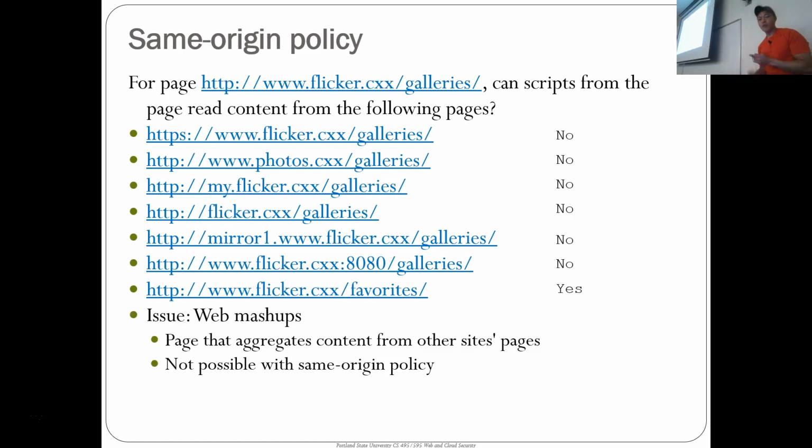Okay, so the problem with the same origin policy is that things like web mashups are difficult to implement. So if you have a page that is intentionally aggregating content from other sites' pages, you have a problem. It used to be that you went to an aggregator, like an email aggregator. I don't want to go to the dozen different email addresses I have on the web. Maybe I can have a single page that gives me views onto all of my inboxes. This is much more difficult to do with the same origin policy.